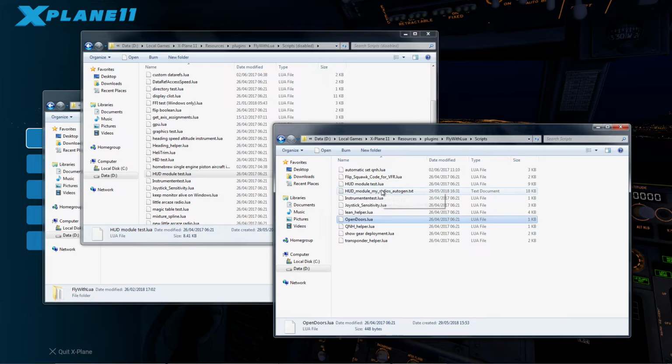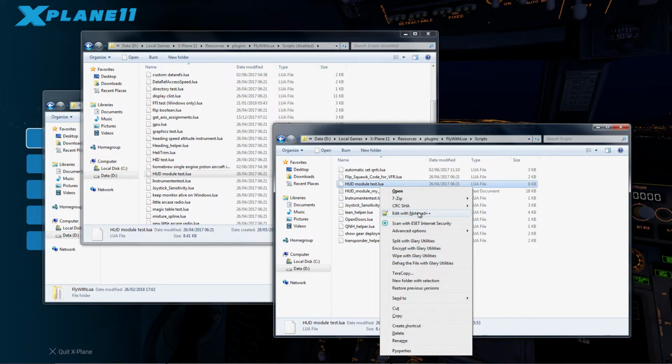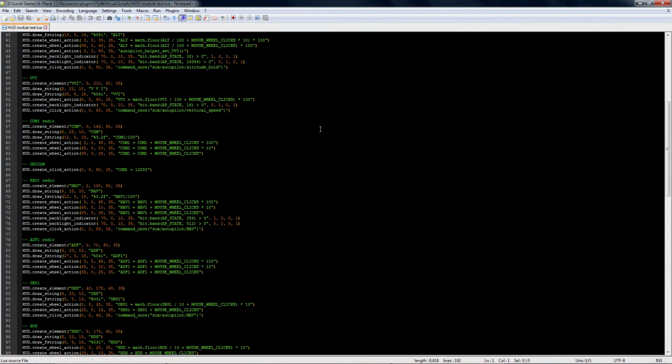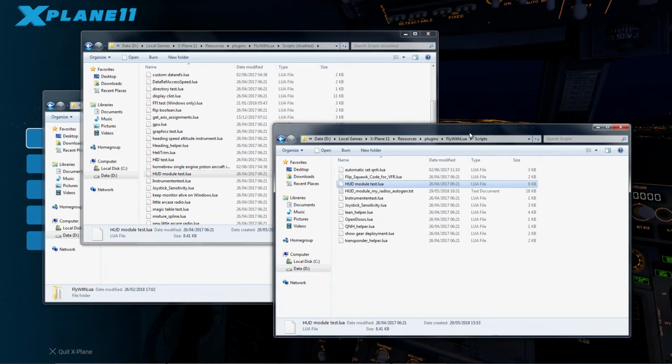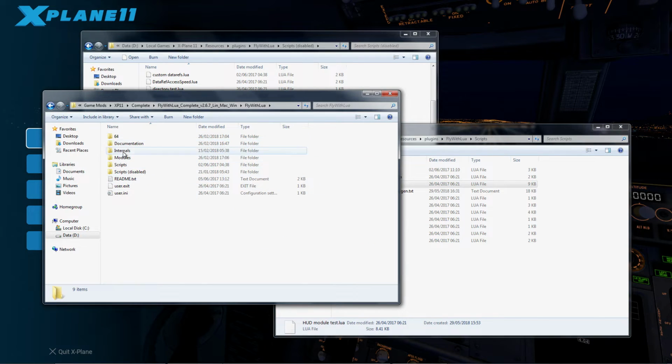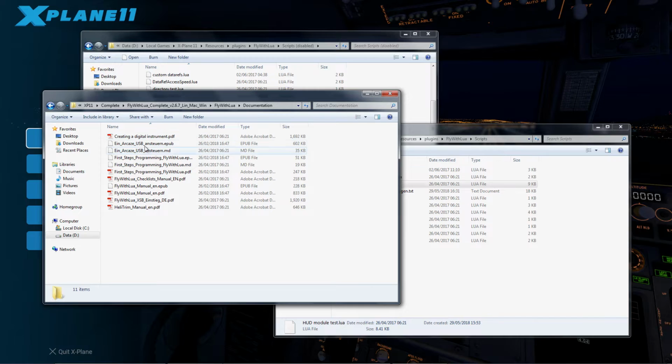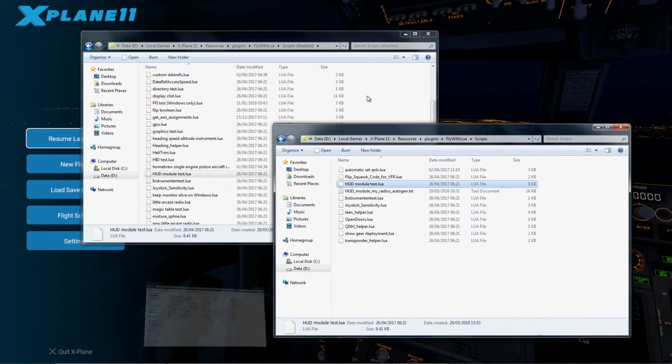Obviously, some of them can be a little bit more confusing. For example, the HUD module test, as you can see, creating a HUD. We don't need to be going into all of this, though. This is just things that if you want to be creating your own little scripts, you can have a look and learn that. And there is a whole bunch of documentation available. As you can see, documentation, creating an instrument, the first steps programming, checklist manual, the normal manual, and so forth. But we're not going to be looking at that just yet.